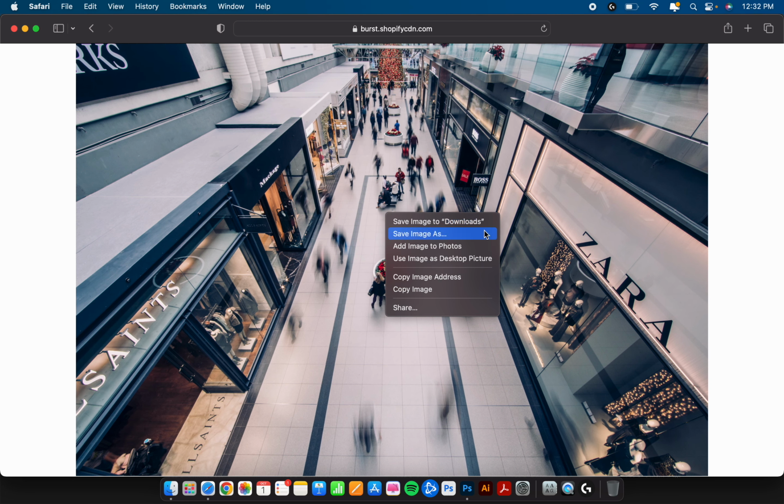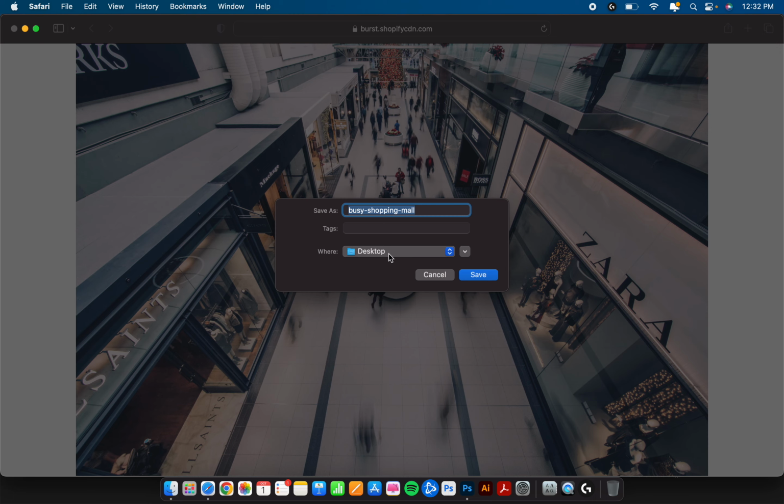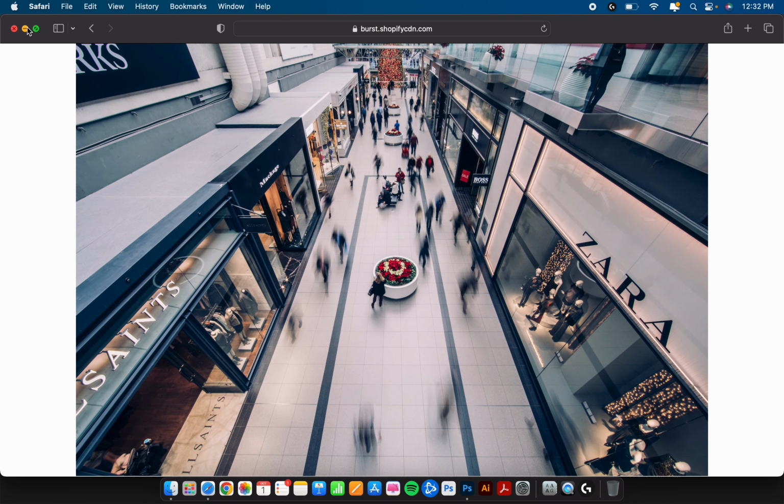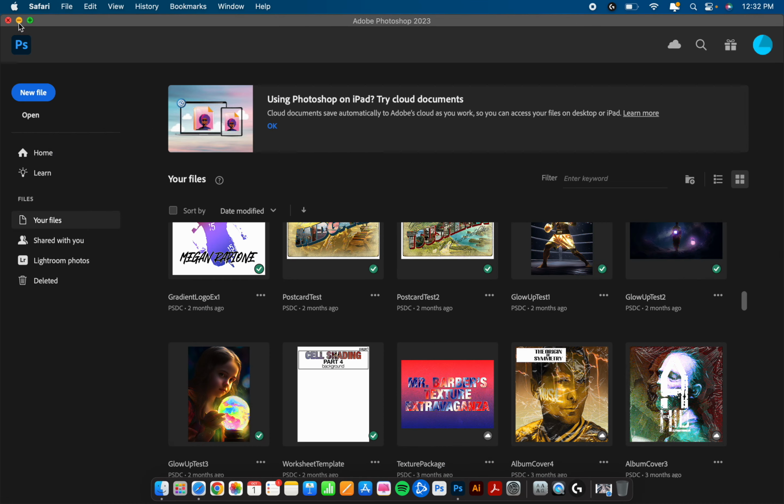I'm going to go ahead and do save image as. And make sure the where says desktop. You can name it kind of whatever you want and then hit save. The reason why I recommend that you save it to desktop, you'll see in just a quick second.